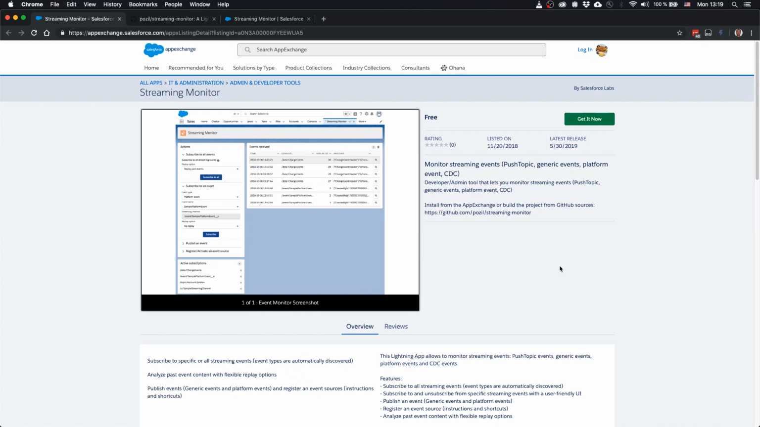I'm a developer evangelist at Salesforce, and today I'd like to present you my contribution for the AppExchange that's called the Streaming Monitor. The Streaming Monitor is a tool that lets you monitor any kind of streaming APIs, be it PushTopic, generic events, platform events, or change data capture. All of these APIs are supported, and we provide a user interface to monitor those.